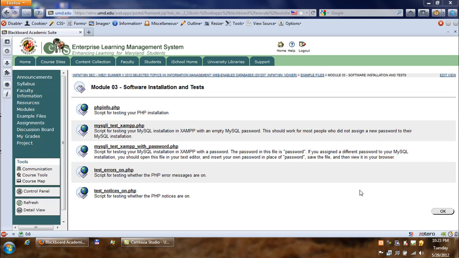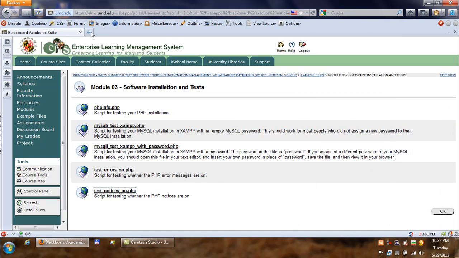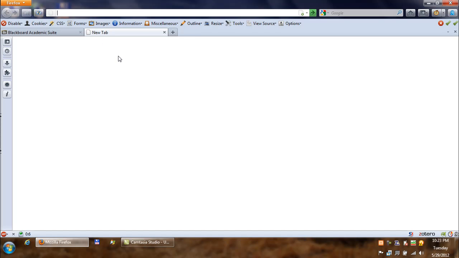Once you've saved all of the test files, you can go on and run them through your web server. One thing you want to do is to make sure that both your Apache and MySQL servers are running. And you can start a new tab, and you need to type the address of your web server, which happens to be localhost. That address, localhost, will direct you to the web server that's running on this computer.